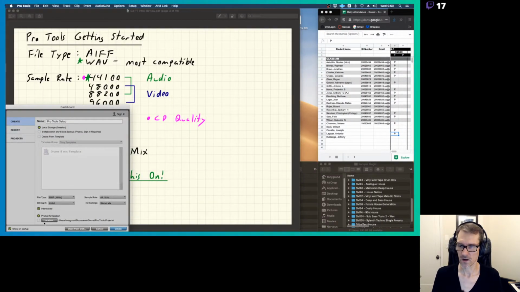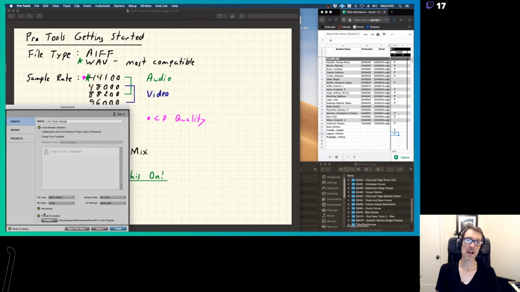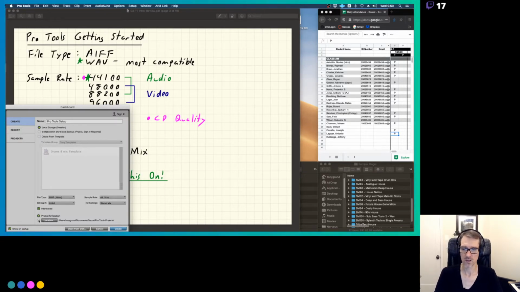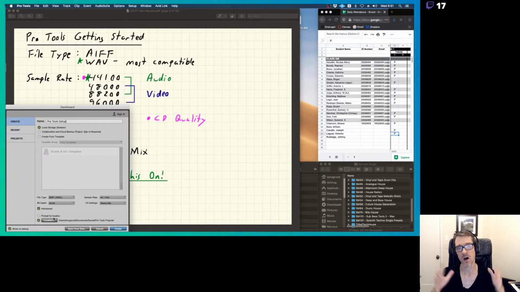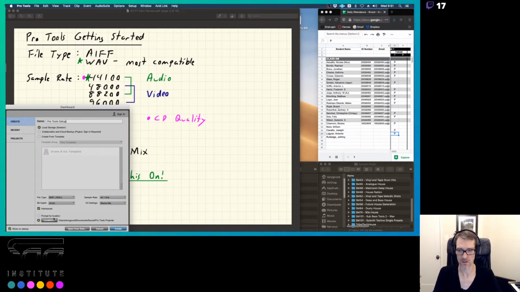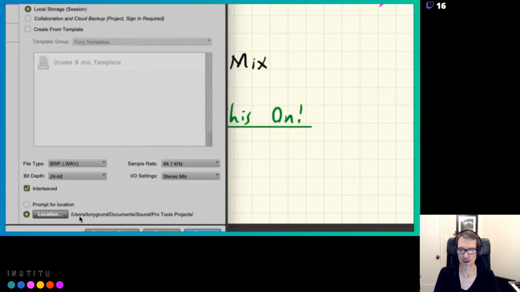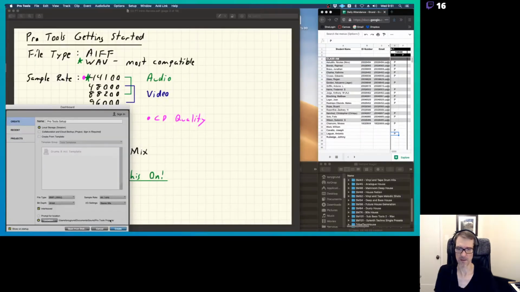And then down here at the very bottom it says prompt for location. Basically what that means is every time you make a new session, it's going to ask you where you want to save this. If you want, you can make a location on your hard drive to always save your Pro Tools sessions. As you can see down here, mine is Users, Tony Grund, my name, Documents, Sound, Pro Tools Projects, and then I can put it in there. And so that's where I'm just going to go ahead and keep it.